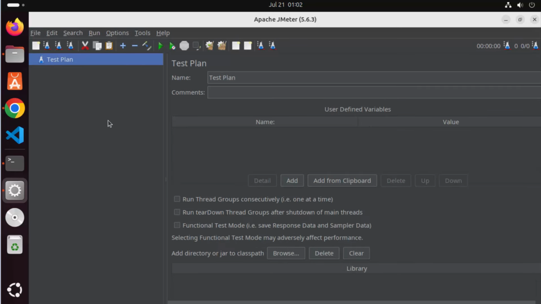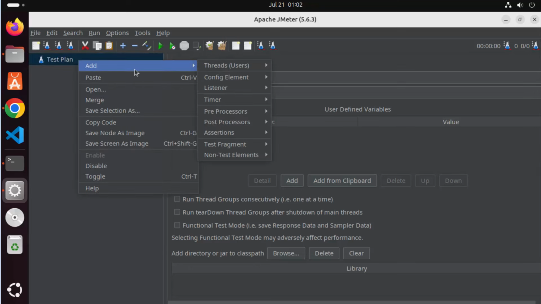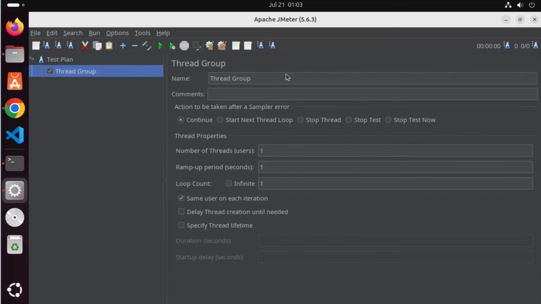Now let's write a very simple test plan here. I'm going to write a test plan for let's say a REST application which is available online. So I'm going to right click here and then select add and then select threads, and then I'm going to select a new thread group here, and you can see the thread properties, and here you can see the number of threads is 1 by default, ramp up period is 1 second, and also loop count is 1.